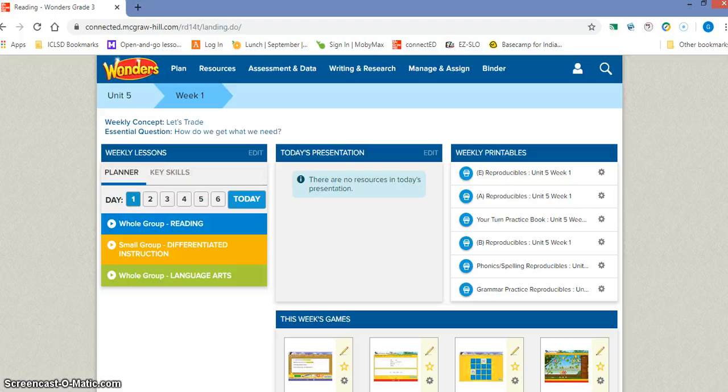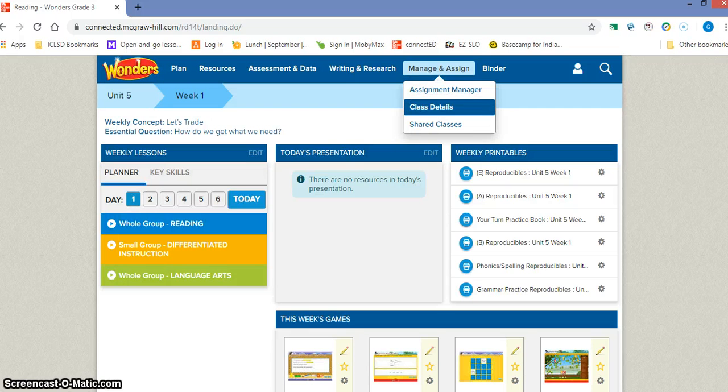First you need to make sure, if you want to check out your classroom detail, it has all your kids' names in it. Make sure they're set, if they're approaching or on level. That way the games will adjust to whatever their academic ability is.